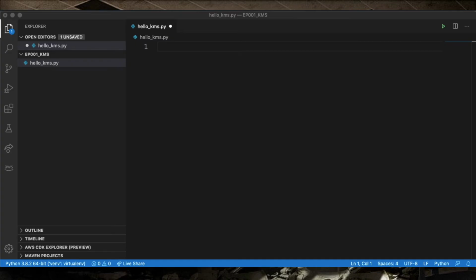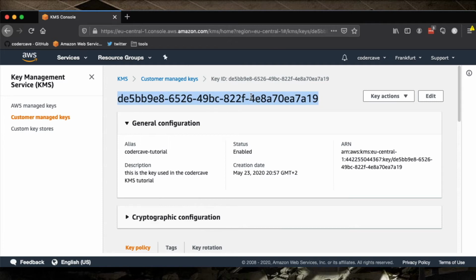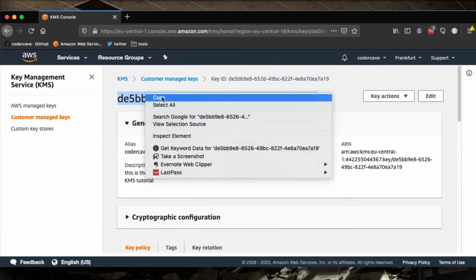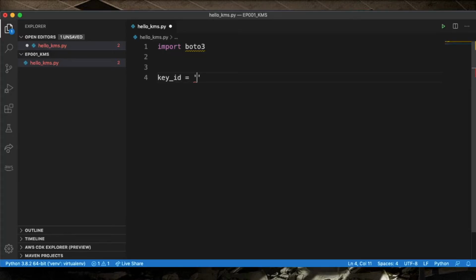And here to the coding part. So for this part, first thing, we will need to import boto3 so that we can easily interface with AWS. Then we need the ID of the key that we just created. So for that, we go back to the AWS console and we grab this key and copy it in our code.